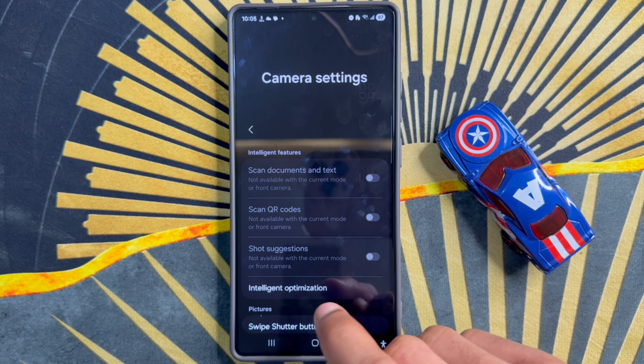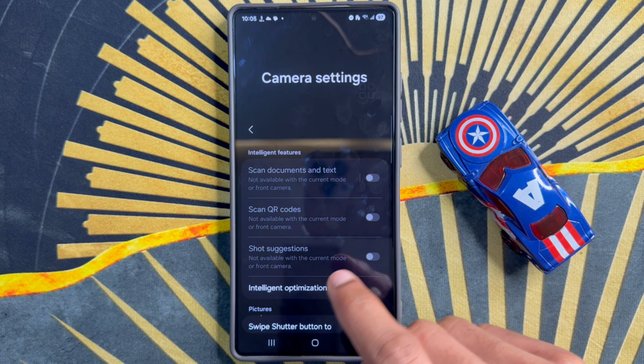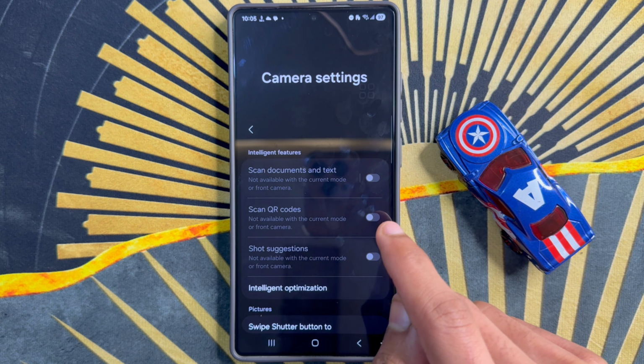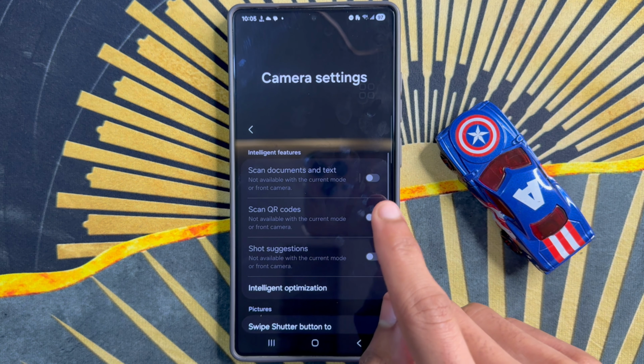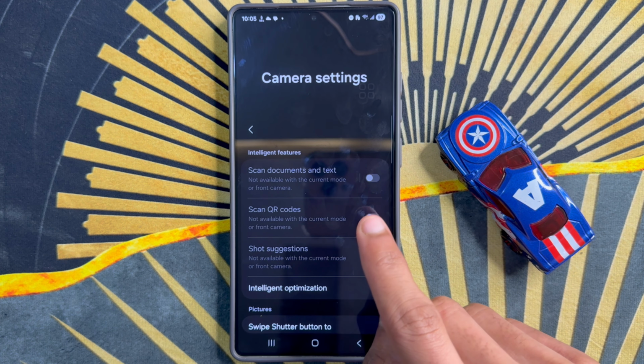If you want to turn off remove unwanted objects, turn off this button. After turning off this button you will see remove unwanted objects is turned off. So you can turn on or turn off remove unwanted objects from here.